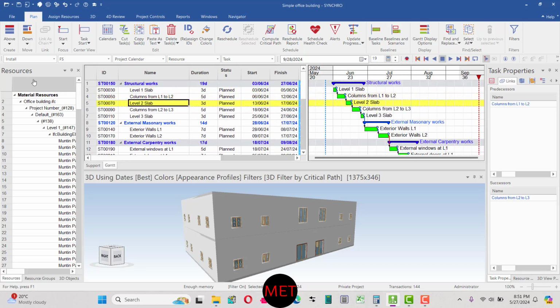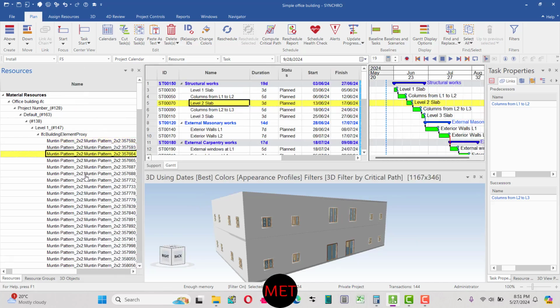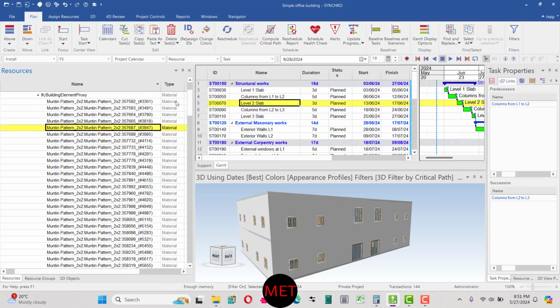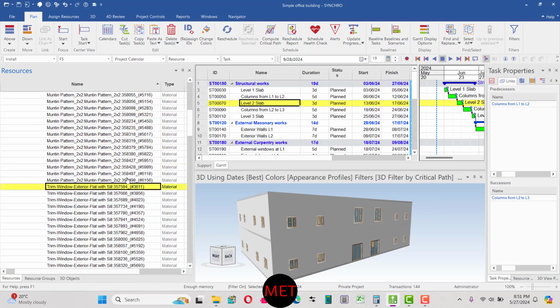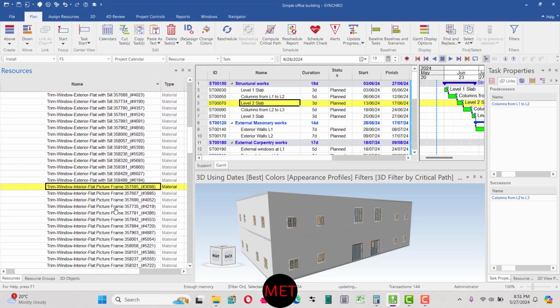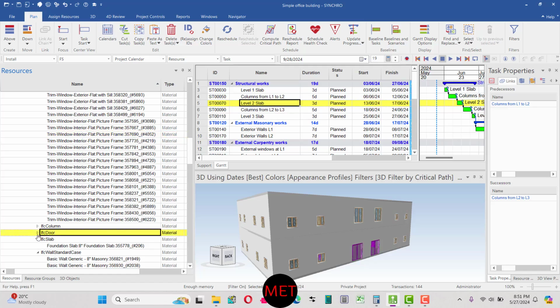Here on the left side there's a resource window. When I imported this 3D model, all those resources came in by default. If I drag this a bit here, you can see all the resources. All those are material resources. You can see there are some windows here, and if you scroll down you can see more windows, and then we have the columns, the doors and the slabs.